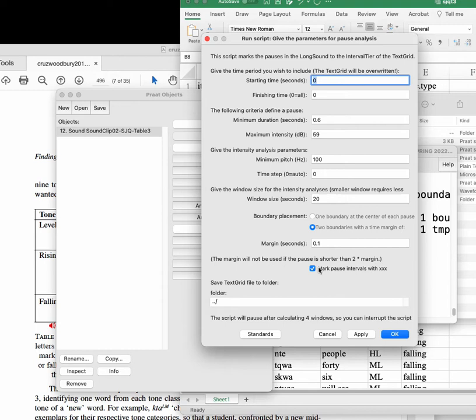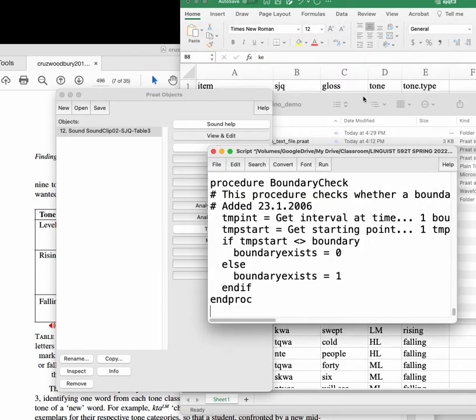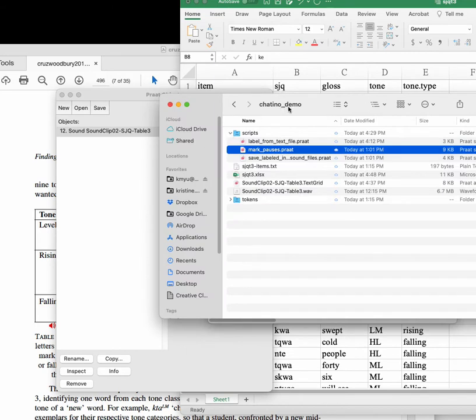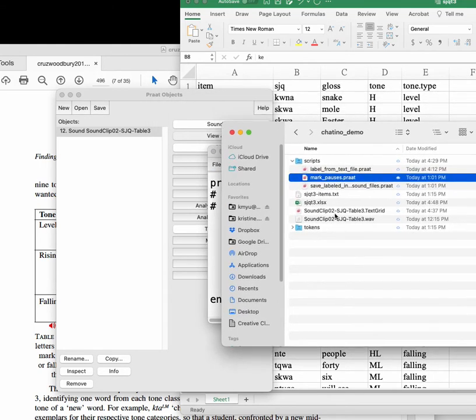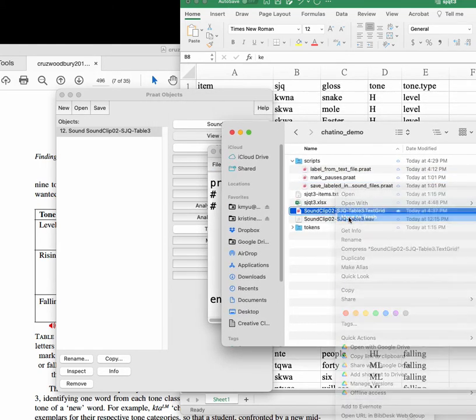So one thing I'll note here is, why did I put those XXX earlier? Because some scripts like this one mark the pauses with an XXX as a way to say, ignore me. What does this say? When I create a text grid using this script, it will save it to some folder. This dot and then slash says, save it to the parent directory of wherever the script file is. And what is the parent directory? Scripts is under Chatino demo. So it will save it to Chatino demo. I already have one from when I was playing here earlier. Let me get rid of that.